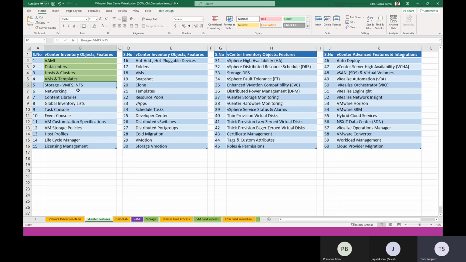Similarly, in VMware, it mainly supports two file system formats. Either you can format the file system with NFS or VMFS. Any format will be supported by the ESXi layer. Okay, so we'll start with the basic storage concepts first.